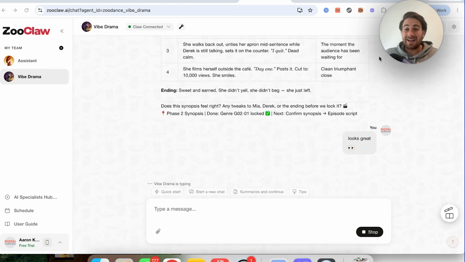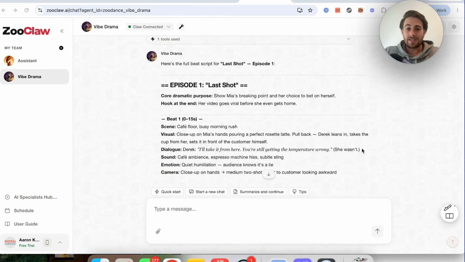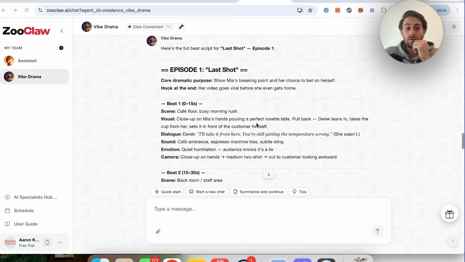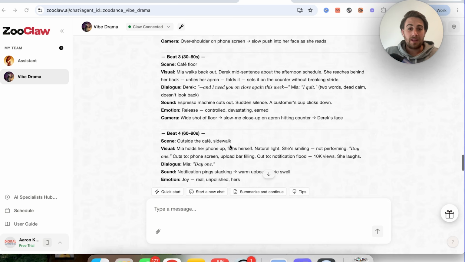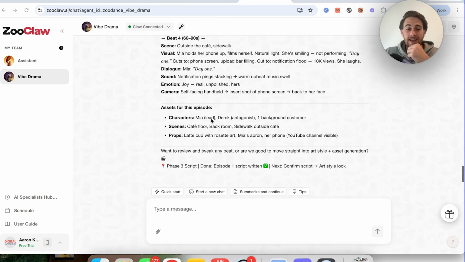And again, if we want to edit anything about it, we could do it. But overall, this is building this all out inside of just this 1 chat. We can see that this now literally goes through and builds everything: the scene, the visual, the dialogue, the sound, the emotion. This right here looks incredible. And then it actually goes through all the different assets that need to be created. I'm going to say, looks great.